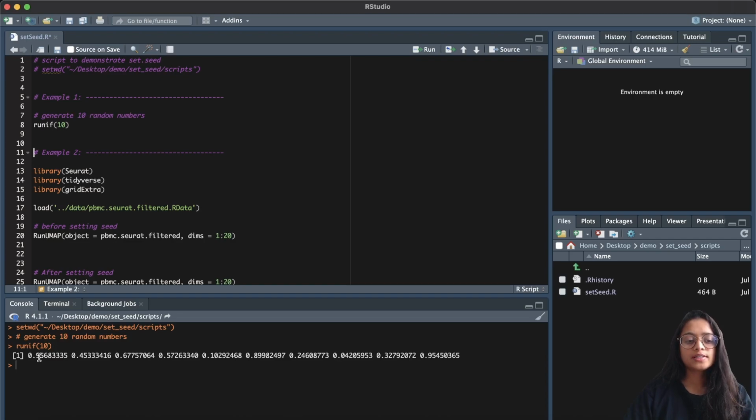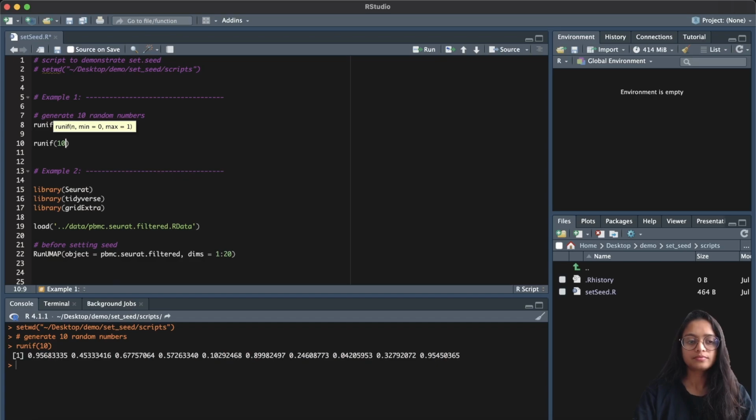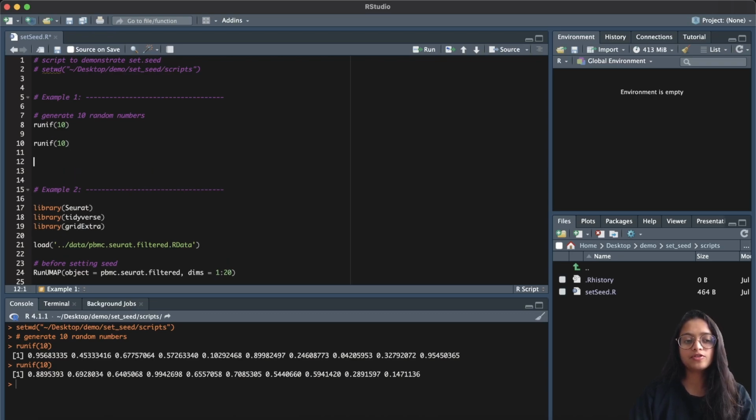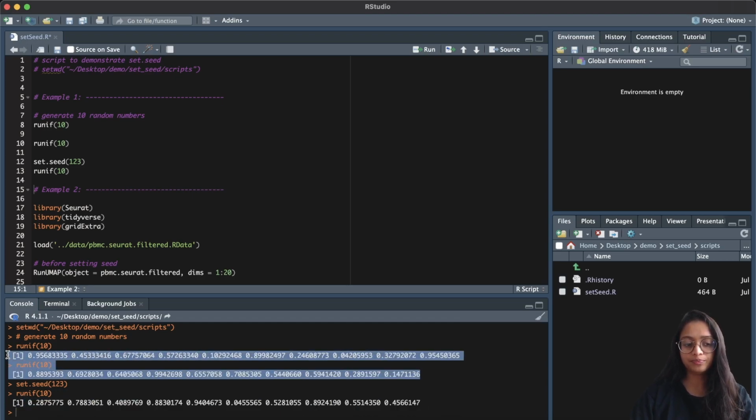After running this command, you can see that 10 random numbers are generated. Now let us run this function again, and you'll see that this time it generated a different set of 10 numbers. Now let us see what happens after we set seed. So we set seed, and I'm going to run the command again. After running set seed, it generated some specific numbers, and these numbers are again different from the first two times that we ran.